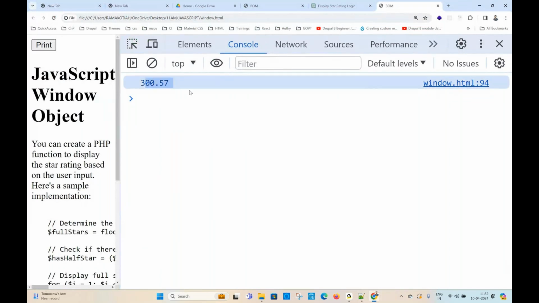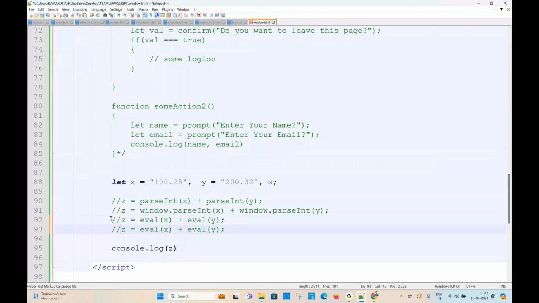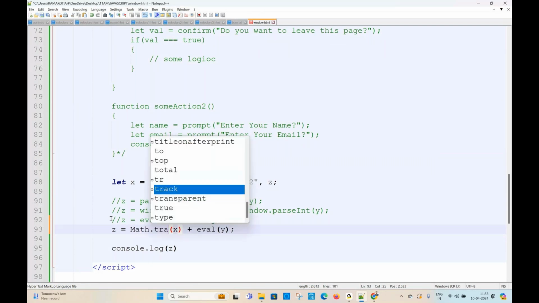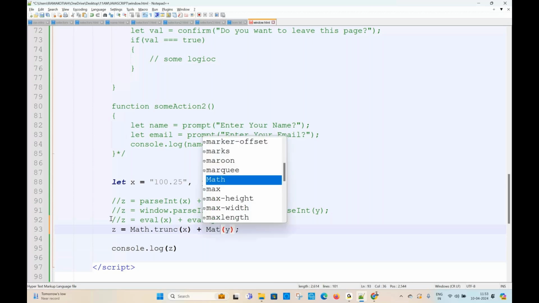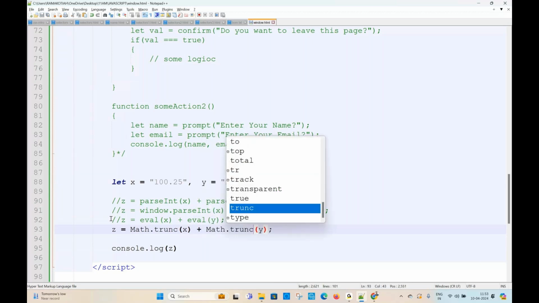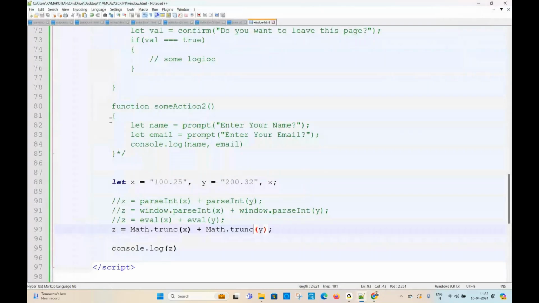parseInt cannot give the decimals. Math.trunc also, let me check this again. We have a method called Math.trunc. If we refresh the page now, this is not adding decimals. parseInt and trunc cannot handle decimals. Only parseFloat and eval do, and the Number object.